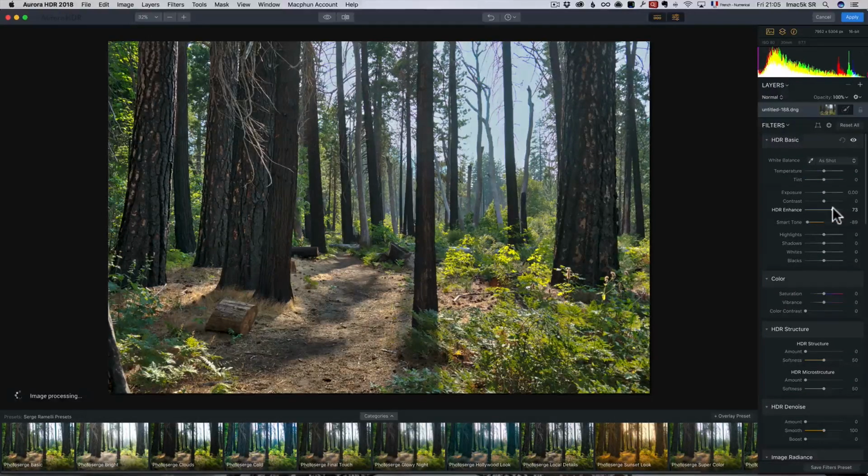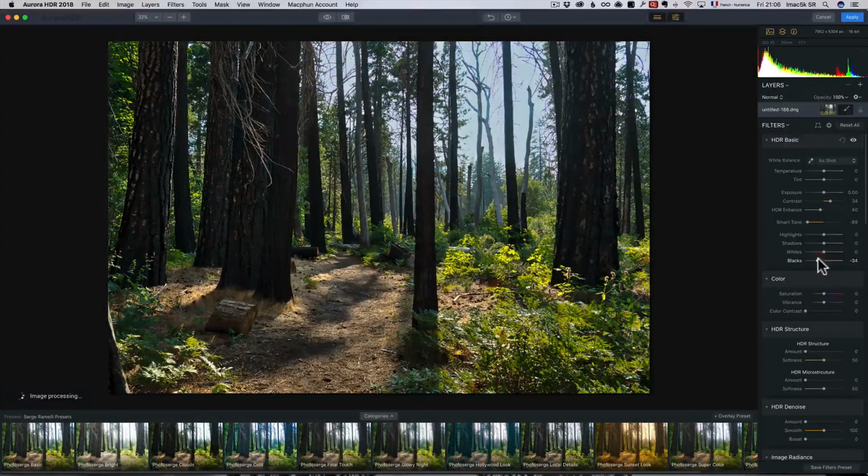I move to the right. Ooh, I like how it just... The HDR Enhance is kind of like clarity, but better. So I think I'm going to use some HDR Enhance. I want to make more contrast. I'm going to add more contrast. Do my black, and I have a little bit of a different workflow, but already it's kind of looking cool.